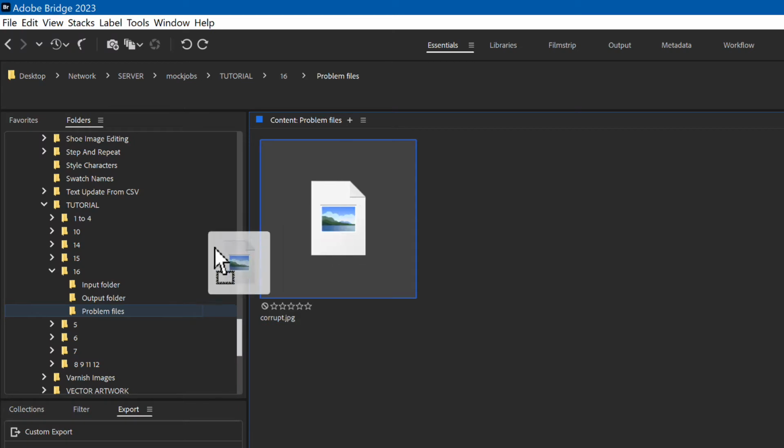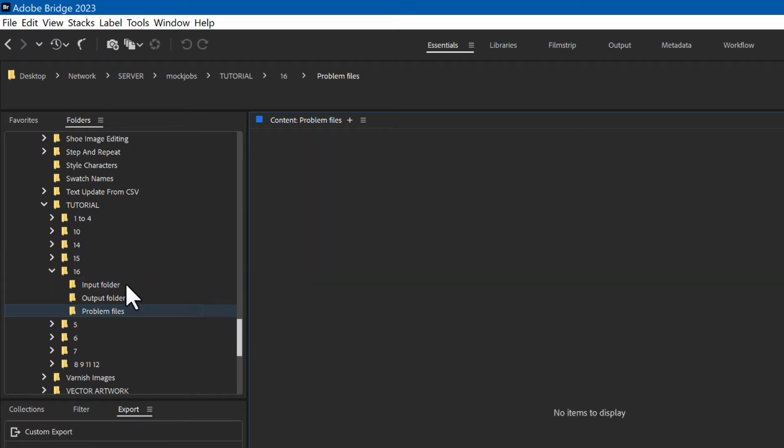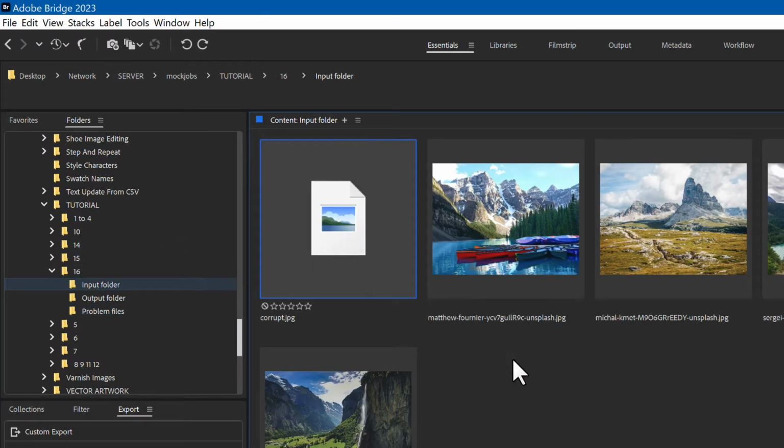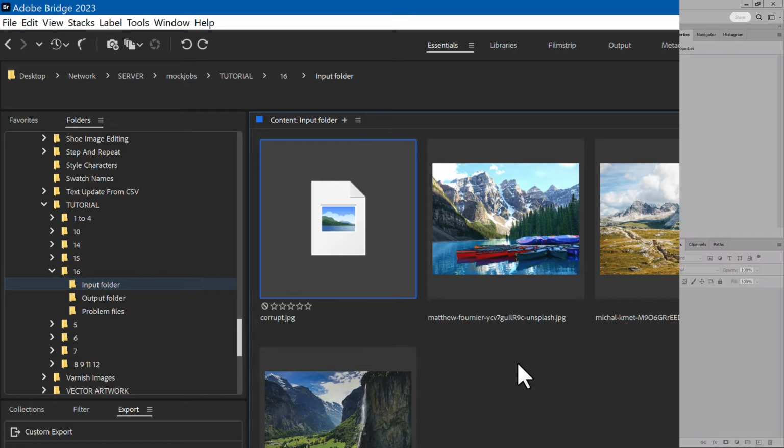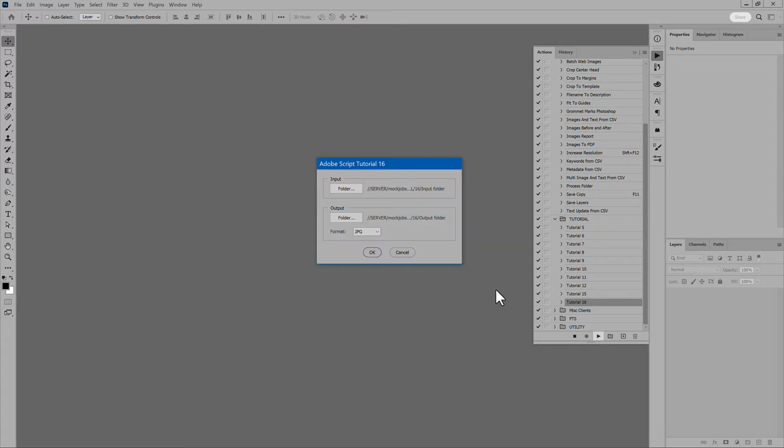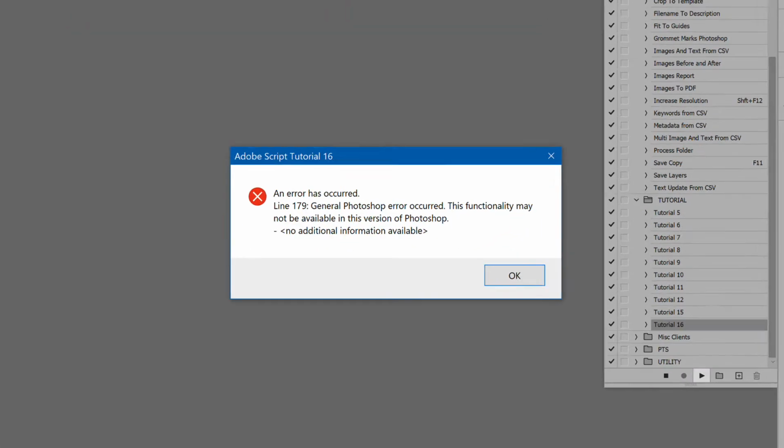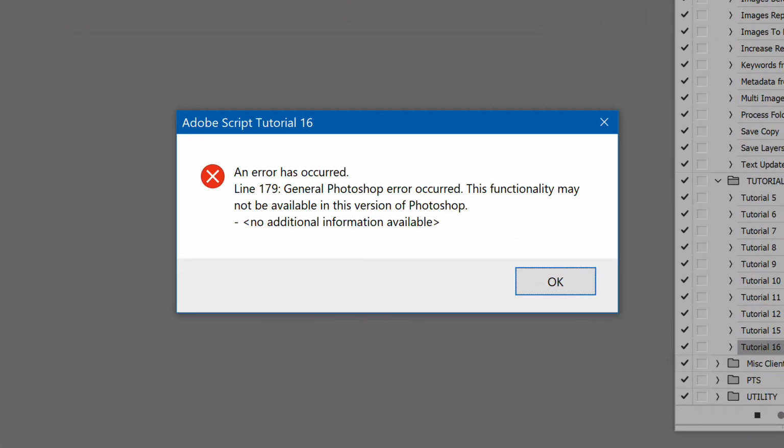Let's say while going through the images, a problem occurs. I'll demonstrate by moving a corrupt file to the input folder. I made the file corrupt by opening a JPEG in a text editor and deleting half the contents. In Photoshop, I'll run the script. No surprise, Photoshop can't open the file, so we get an error.